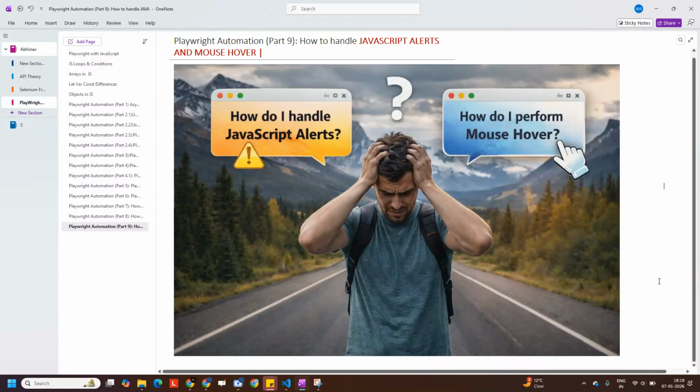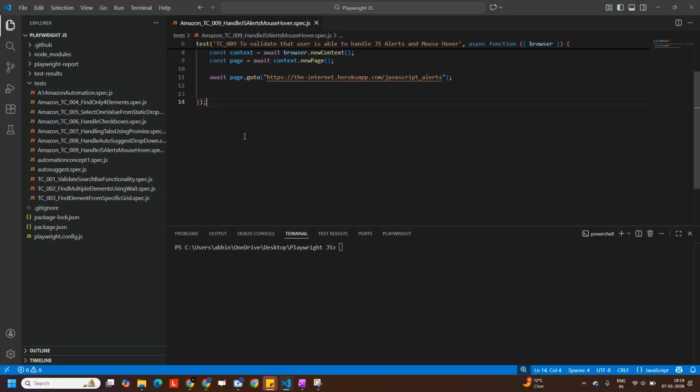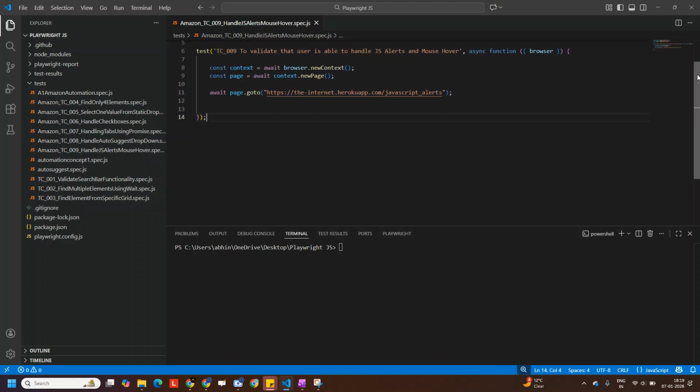Hello everyone, and today we are going to understand how to handle JavaScript alerts and how to perform mouse over functionality. These are the two topics that we are going to cover, and please do not get confused. I'll help you out. So in order to understand it, guys, let's start the coding part for it.